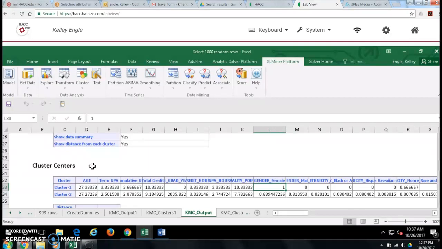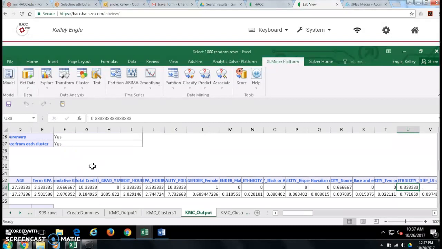So under gender female, because remember I created dummy variables, cluster 1 is primarily, it's all female. Cluster 2 is mostly female, about 69% female, 31% male. And then another interesting fact here is under ethnicity, this is saying that they are race, ethnicity, non-resident alien. So it means they're foreign students. So 66% of these students in cluster 1 are foreign students. And then 33% are under white. So they're either white or they're foreign.